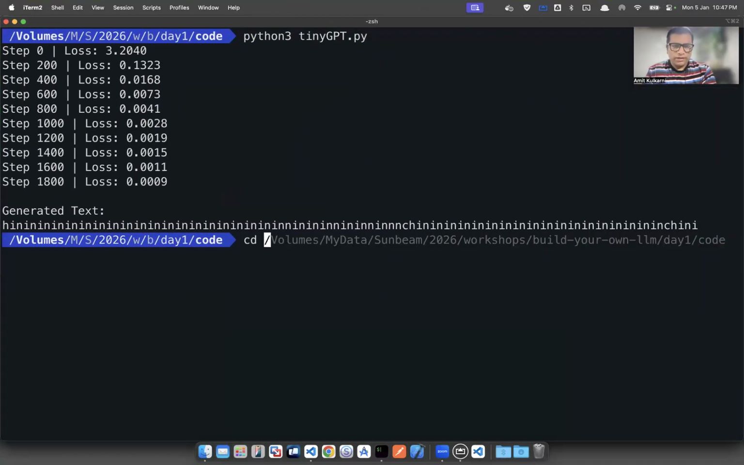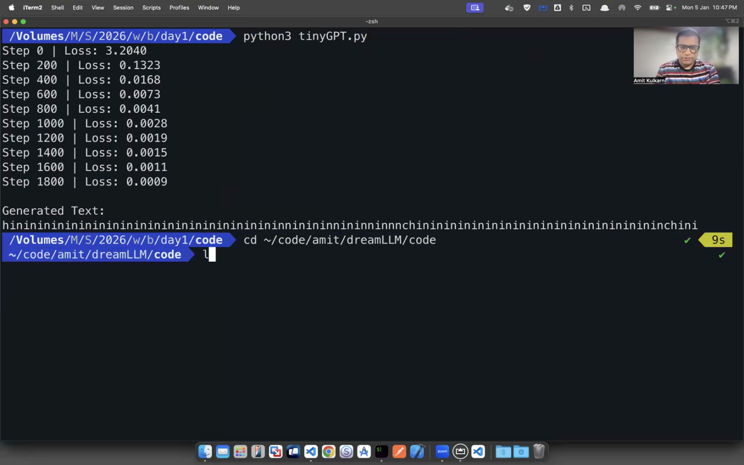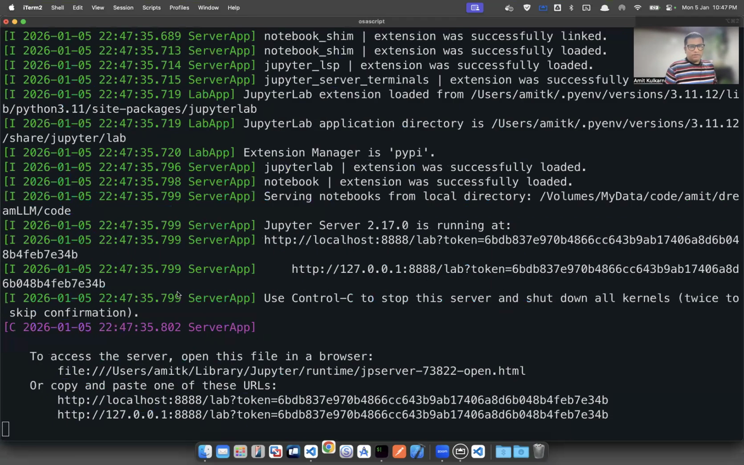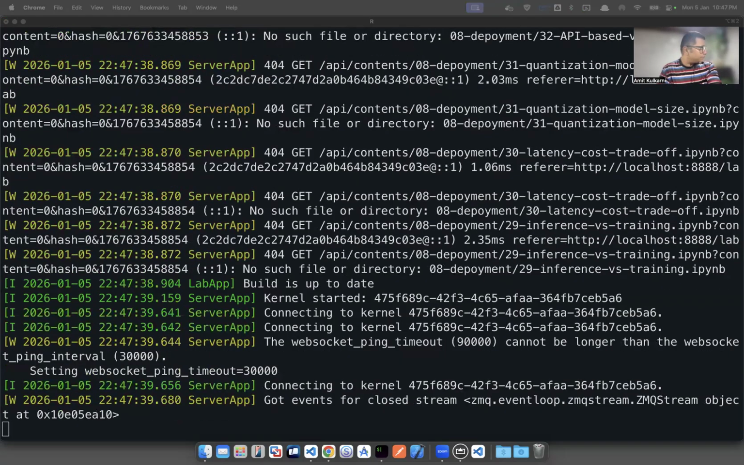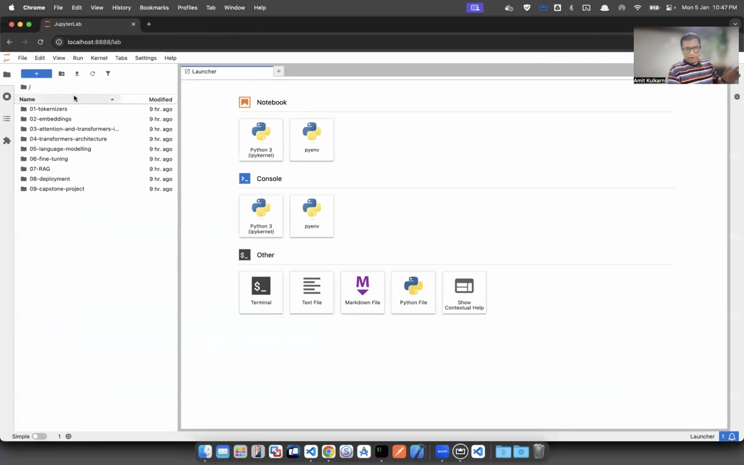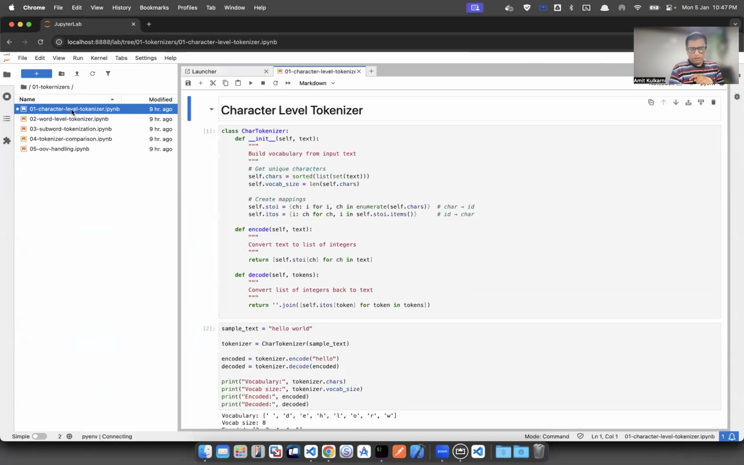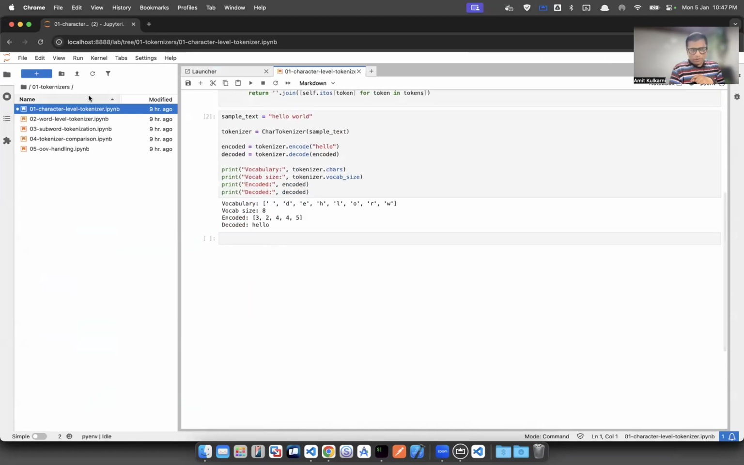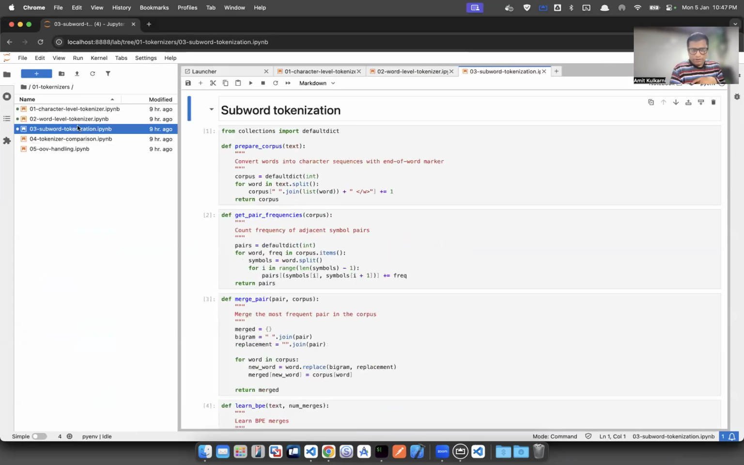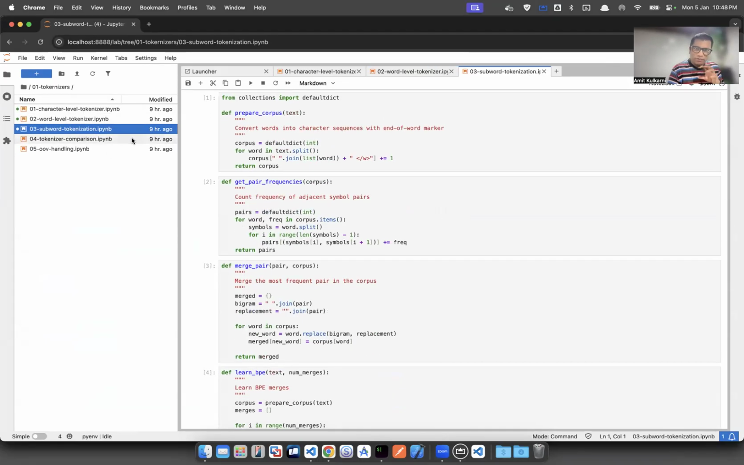Okay. So, for example, if I go to my code, Dream LLM code, this is what I'm going to show you here. You will see this is the code that we'll be writing again from scratch. I already have written every single thing beforehand. All of the demos are also ready. If I go back here, I can see these are the codes, something like character level tokenizer, how it works, what a word level tokenizer is, or subword tokenization, BPE it is known as. All of these codes are already ready, so we'll be going through all of them.